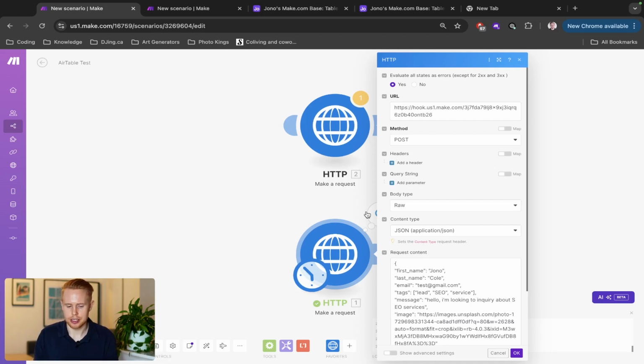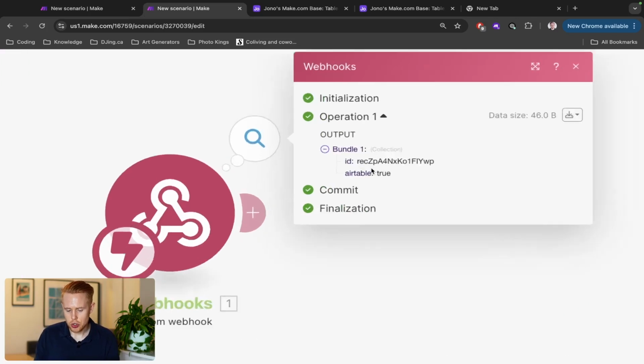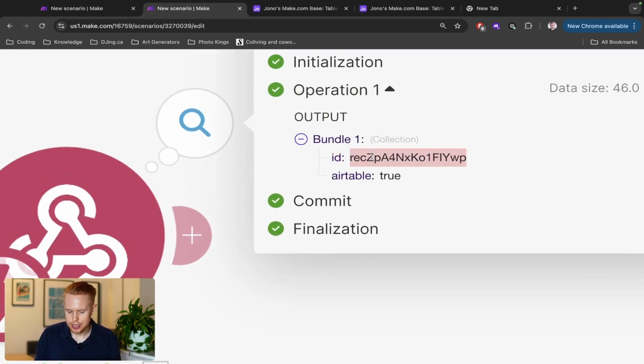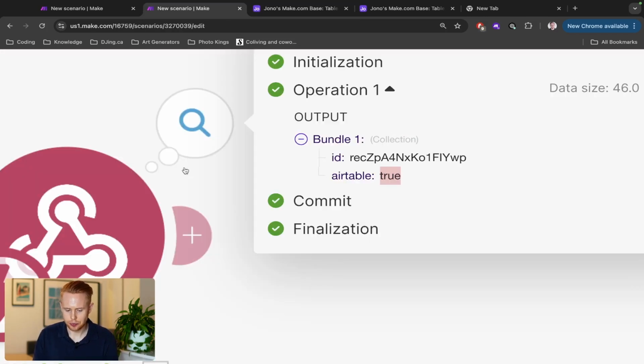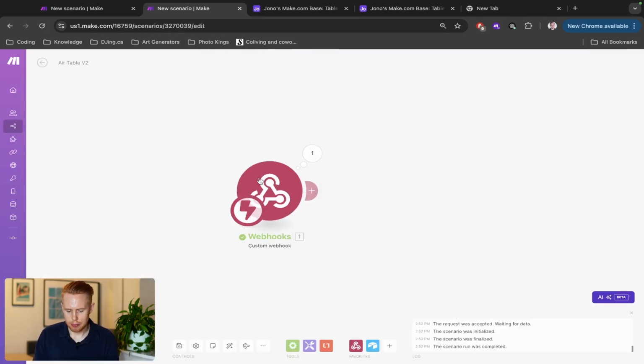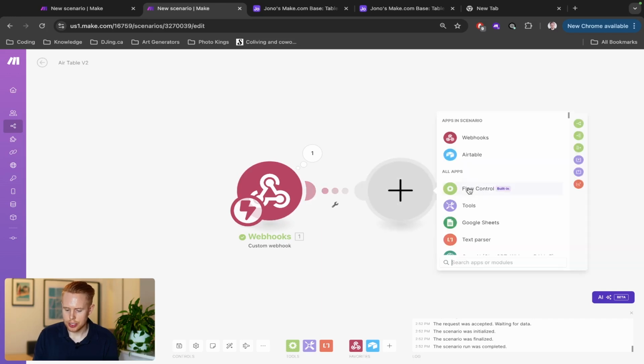I just want to keep it nice and simple and keep it confined to Airtable and make.com. So we have now two variables here. We have ID equals whatever and Airtable equals true. And this is always going to be true because it's hard coded in here as true. So why that's important is because I'm going to now create two paths here.